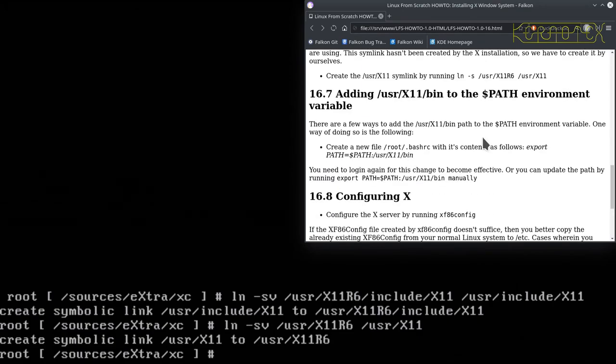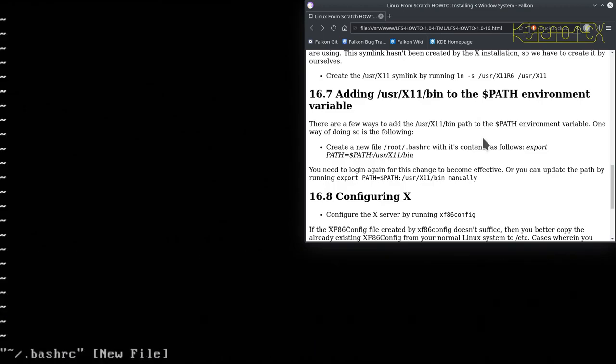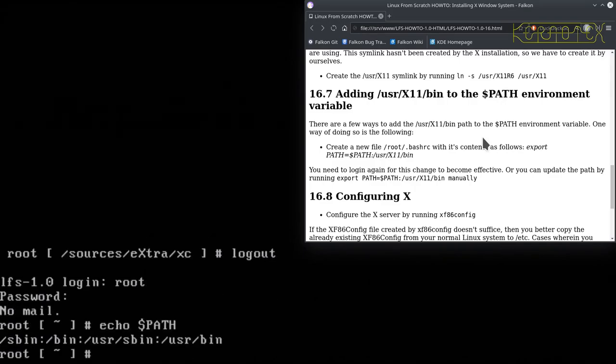Add in X11 to the path variable. So looks like I recommend doing .bashrc, which is sensible anyway, in /root, oops, /.bashrc. Insert export PATH=$PATH:/usr/X11/bin. So let's now, as it suggests, log out and log back in again. Echo $PATH. And yeah, I didn't think it would work.